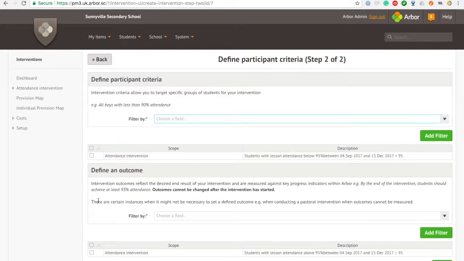Again, you can define an outcome of an intervention without defining participant criteria. You can define participant criteria without defining an outcome, or you don't have to define either. In Arbor, when you're running an intervention, it's possible for students to be enrolled in an intervention for a limited period of time and then unenrolled. This isn't a continuous thing that students have to be enrolled in throughout the whole process. Okay, when we're finished, we click Next.